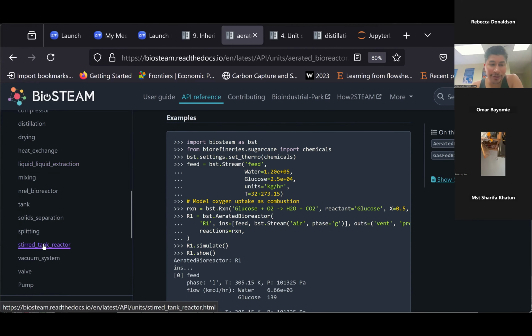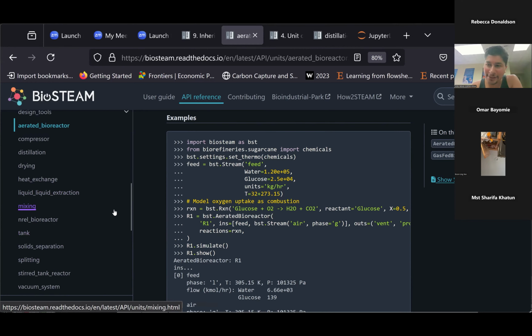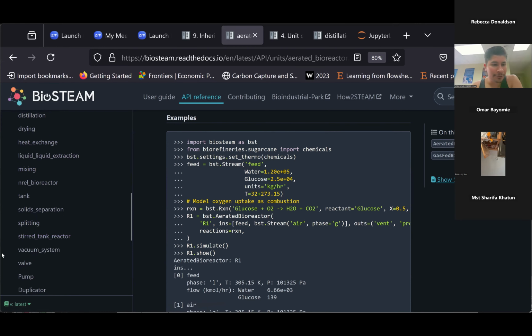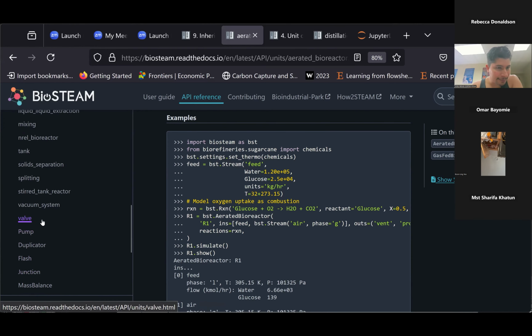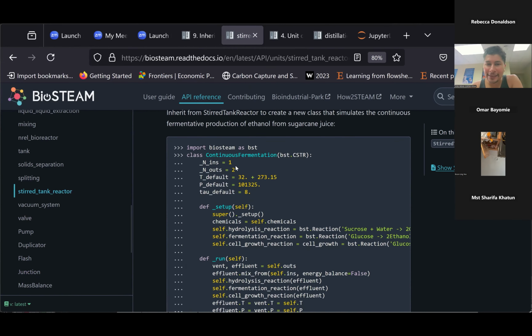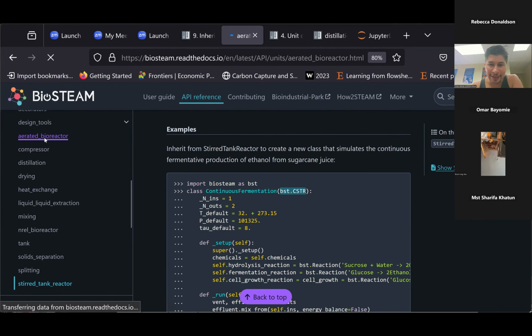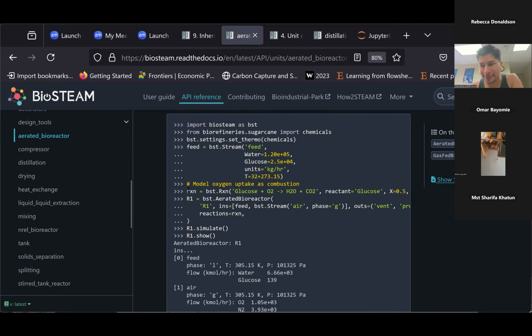I see. That's a great question. The stirred tank reactor is actually meant to be subclassed. What do you mean by subclass? Subclass is this right here, right? It's when you're inheriting all the attributes and methods from the parent unit operation. Now, there are some other units here that work out of the box.